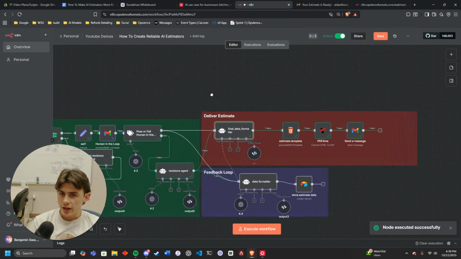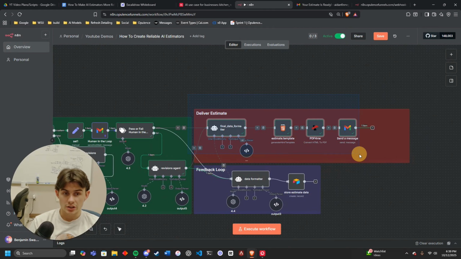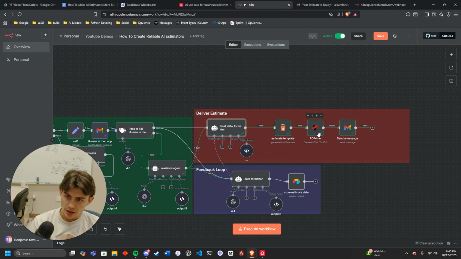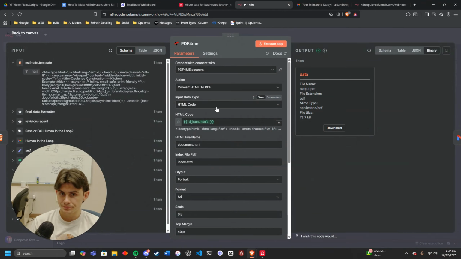So the last thing that needs to happen here is our estimate needs to actually get delivered. So what happens is this agent is just tasked with formatting it in a way that can fit into the HTML template. And then that template is then created into a PDF and attached to the email. Just a quick side note for if you guys are AI engineers or workflow engineers, you can use this template, the HTML template node, and then this PDF for me node, which is a community node, and you can set it to convert HTML to PDF.